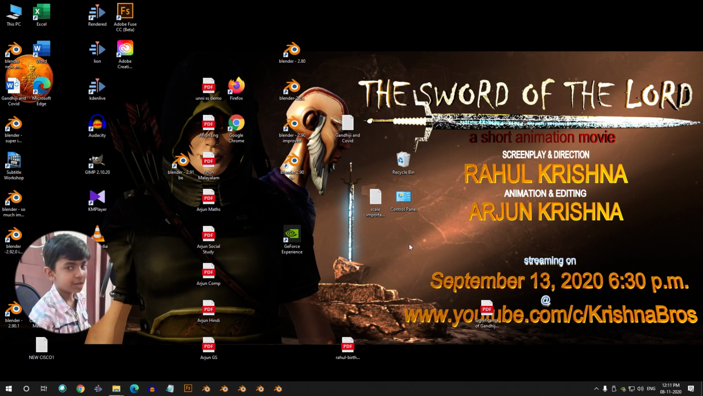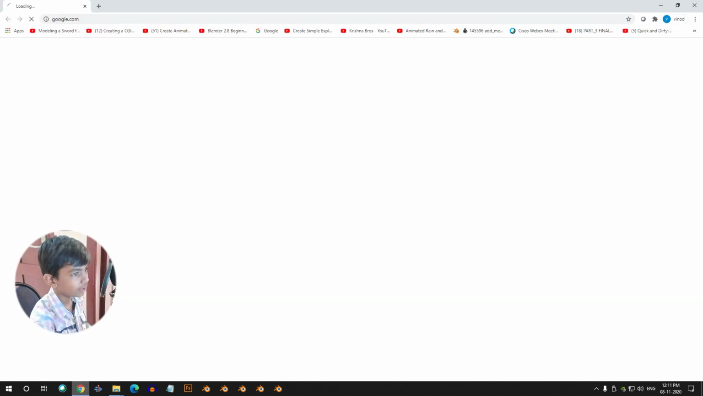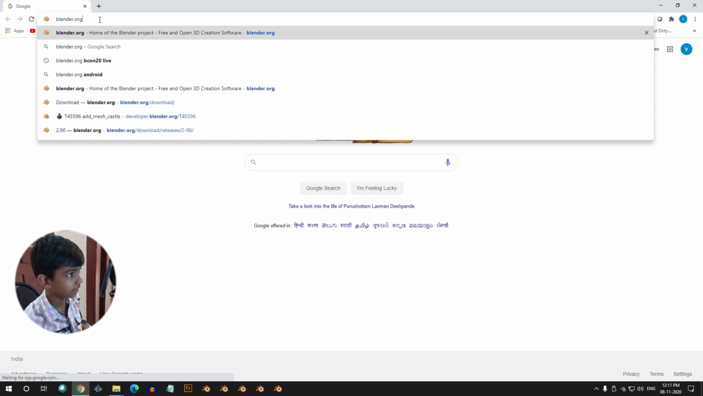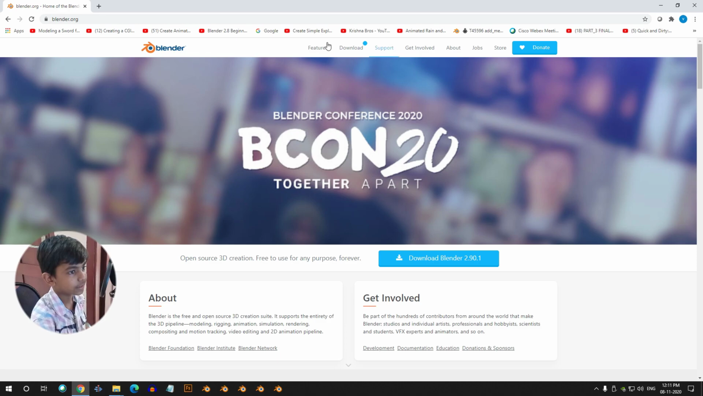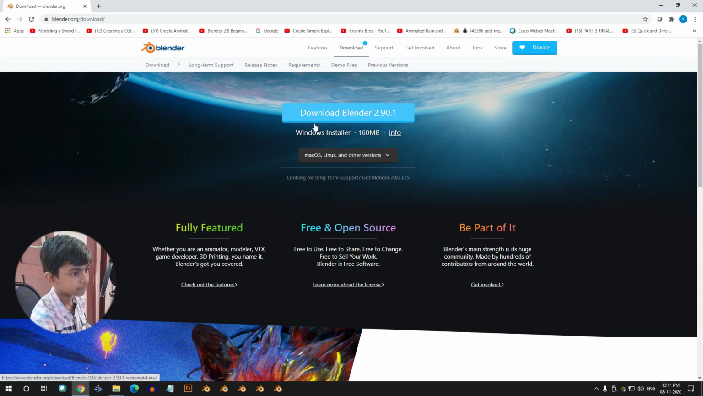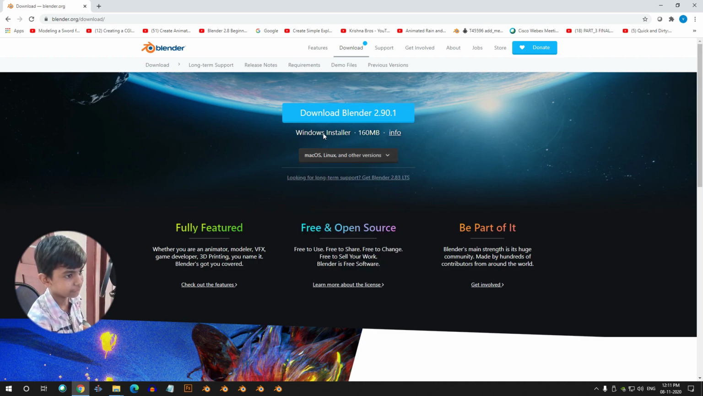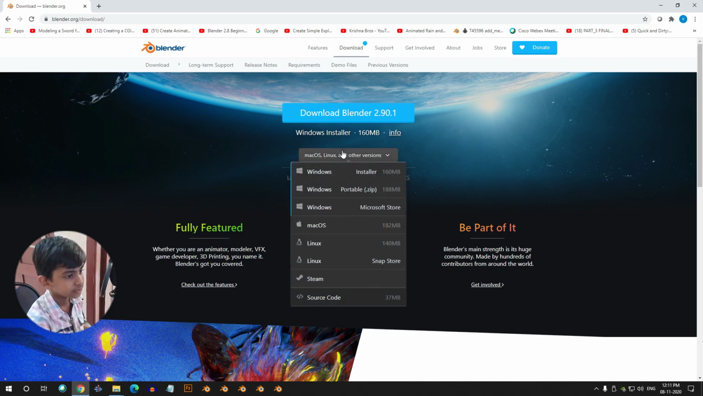For downloading Blender, first go to blender.org in your browser. Then click the download link here. Then you can see the latest stable version, Blender 2.90.1. I am a Windows user, so by default it's the Windows installer. If you are a Mac OS user, you can click and download it. If you are a Linux user, you can click and download it. I am a Windows user, so I am downloading the Windows installer.